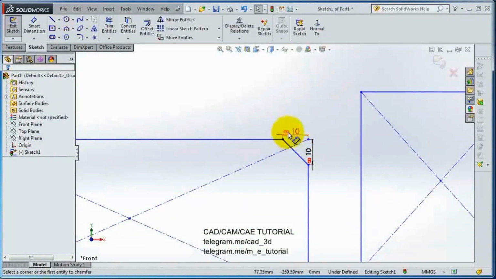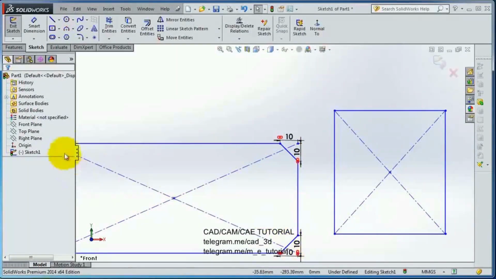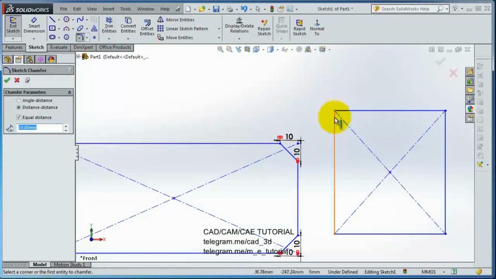And when you are done, click OK. And you notice these red icons, that means they are driven or associated with other dimensions. In this case they are equal. This again, chamfer.